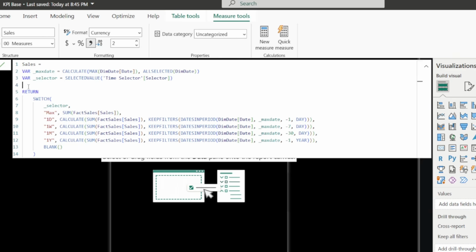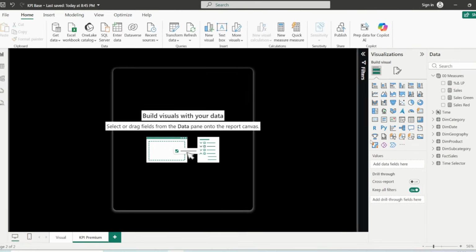And notice we use all selected here. We do that so if you ever want to add external filters later, like a year slicer, the measure respects it perfectly without breaking the logic. Next, the selector variable. This simply uses selected value to capture exactly what view we want to look at. And finally, the core logic, a switch statement. If the selector is max, we don't filter anything. We just show the entire historical period. If it's 1D, we only look at the last day. Same exact logic for a week, a month, and a year. Pretty straightforward, right?